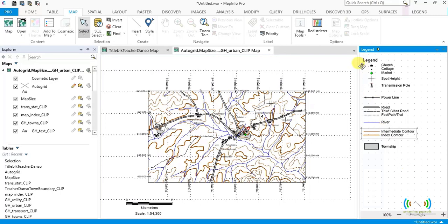The legend has been created, and as we go forward, we will learn how to add this legend to a map, and how the map will look, and then print it out.